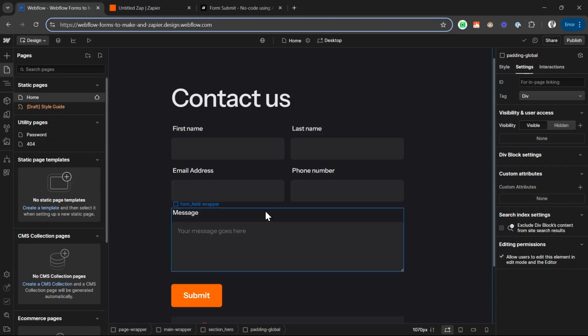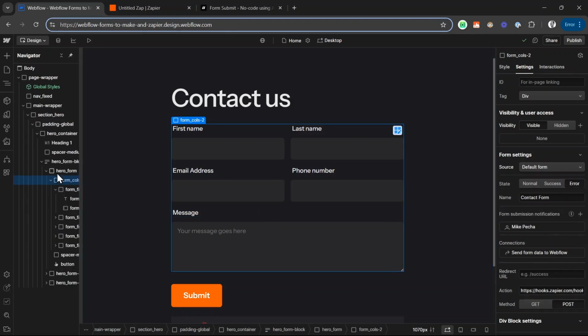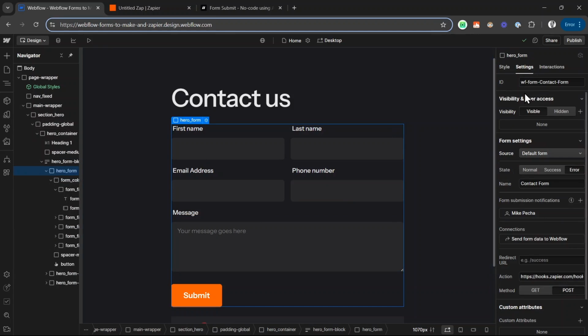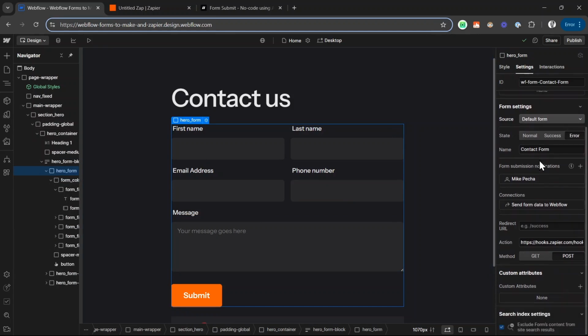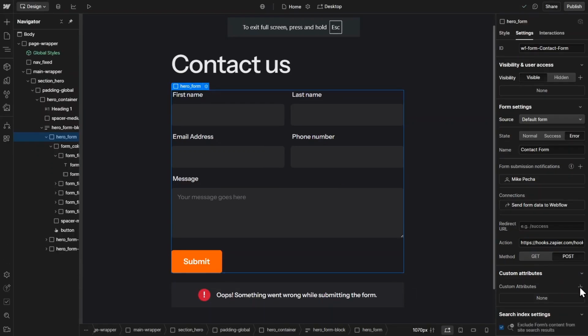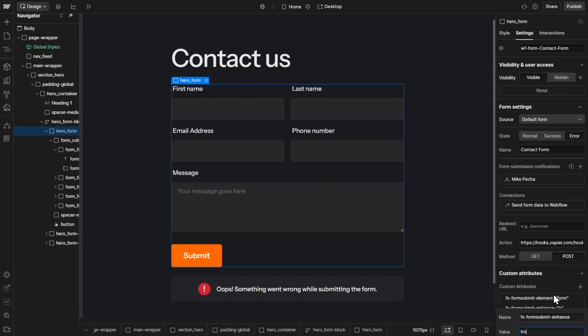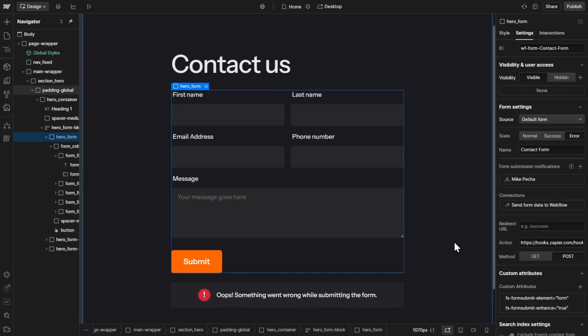Next, I have to select the form that I want to connect to Zapier, select the form element, and then inside of the settings panel, what I want to do is I want to add a custom attribute, which is called fs-form-submit-element, and the value is form. And then I have to add a second attribute. In this case, it's fs-form-submit-enhance, and the value is true.